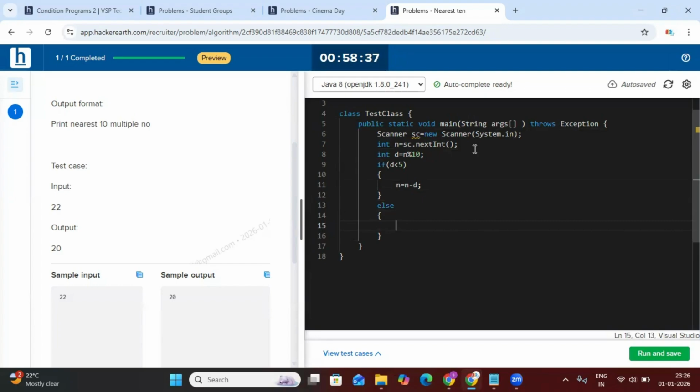in case you provide 68, what is the remainder? 8. But 68's nearest is 70 only. How much should we add to 68? We should add 2. But our remainder is 8. How to get the 2? 10 minus 8 means 2 only.